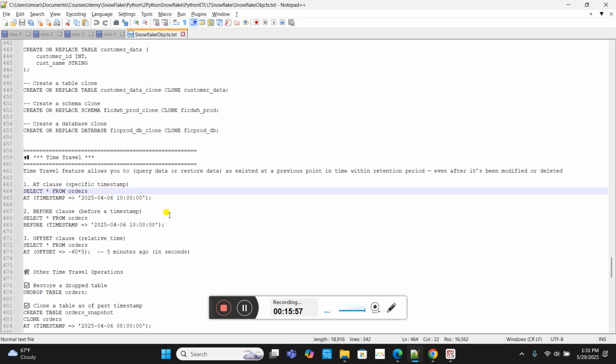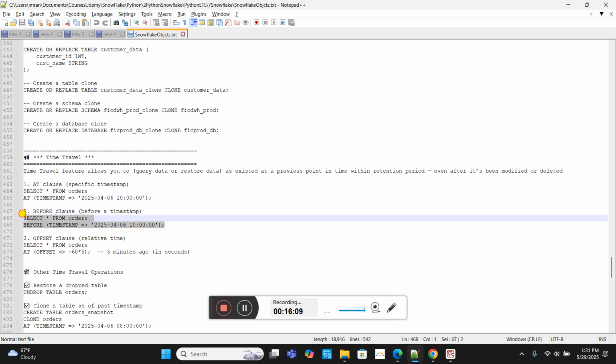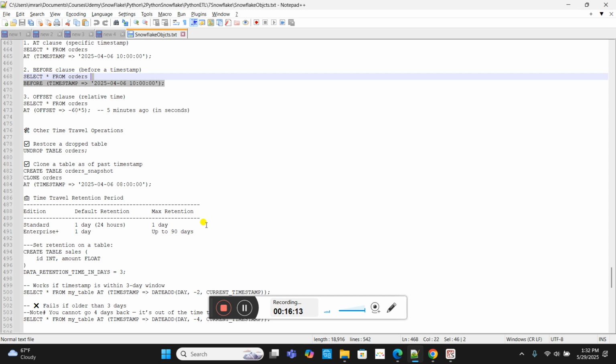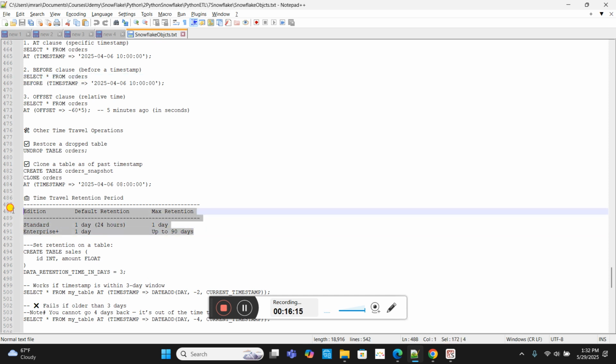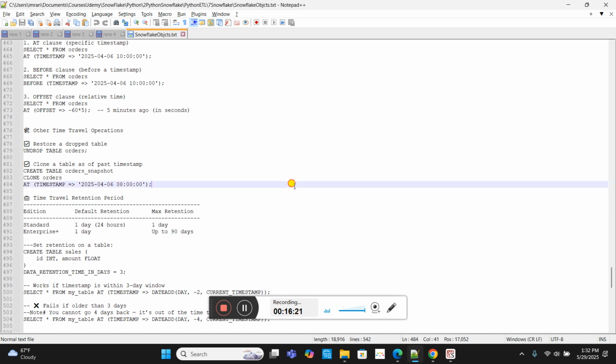How it works. Snowflake keeps metadata and history for data changes behind the scenes. You can access that using special AT or BEFORE clauses. The retention period depends on your account's edition. Edition, default retention, max retention. Standard: 1 day, 24 hours, 1 day. Enterprise plus: 1 day, up to 90 days. You can also override it per table. You can see the code in our conversation history.